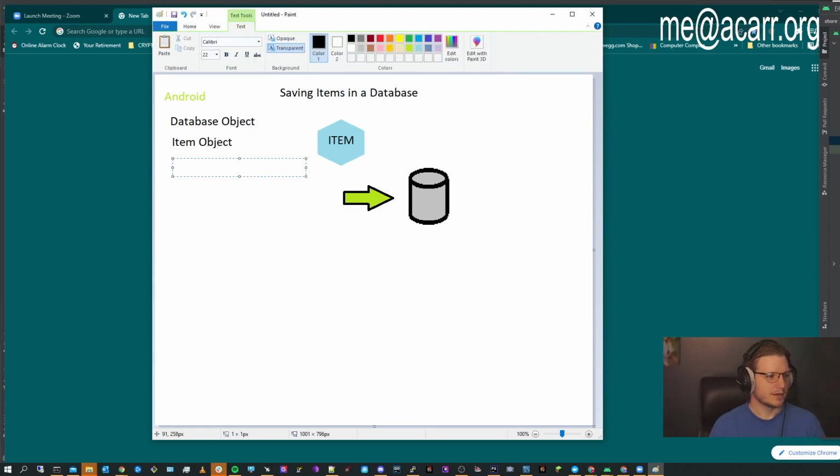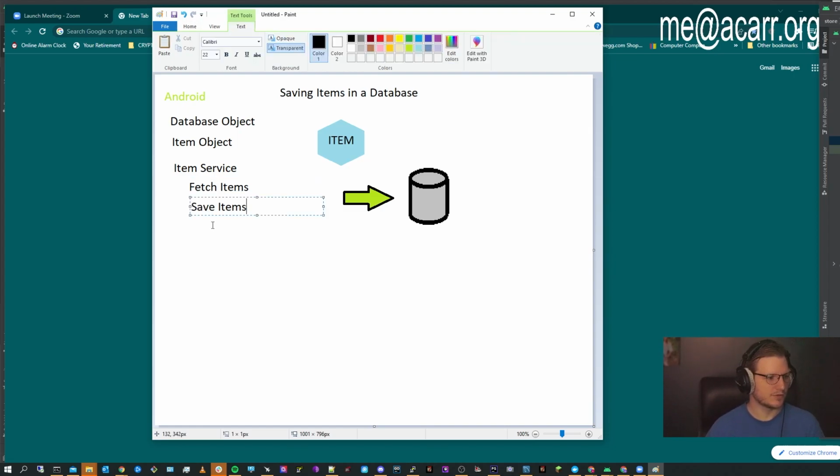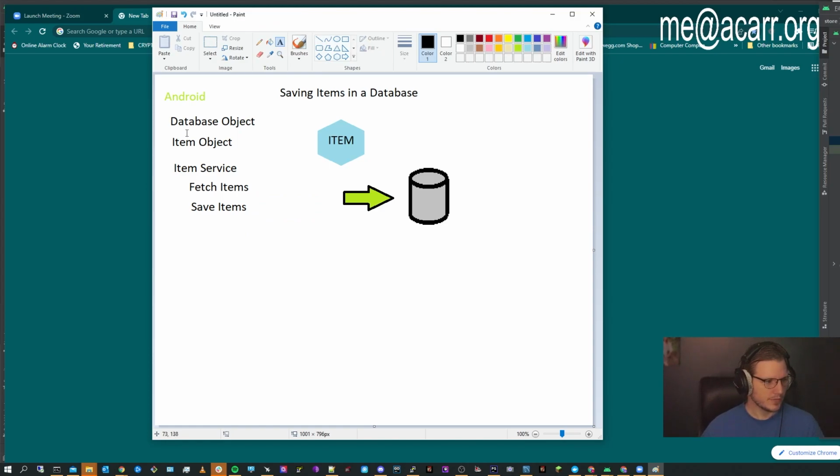We'll need an item service, and the service will allow us to fetch items, and it will also allow us to save items. So that's pretty basic right there. We'll go through setting up each. We'll start with the item object and define what our items are going to look like. We just need something generic. And then we'll define our database and talk about what we need to do to create the database, connect to it, and put objects inside of it.